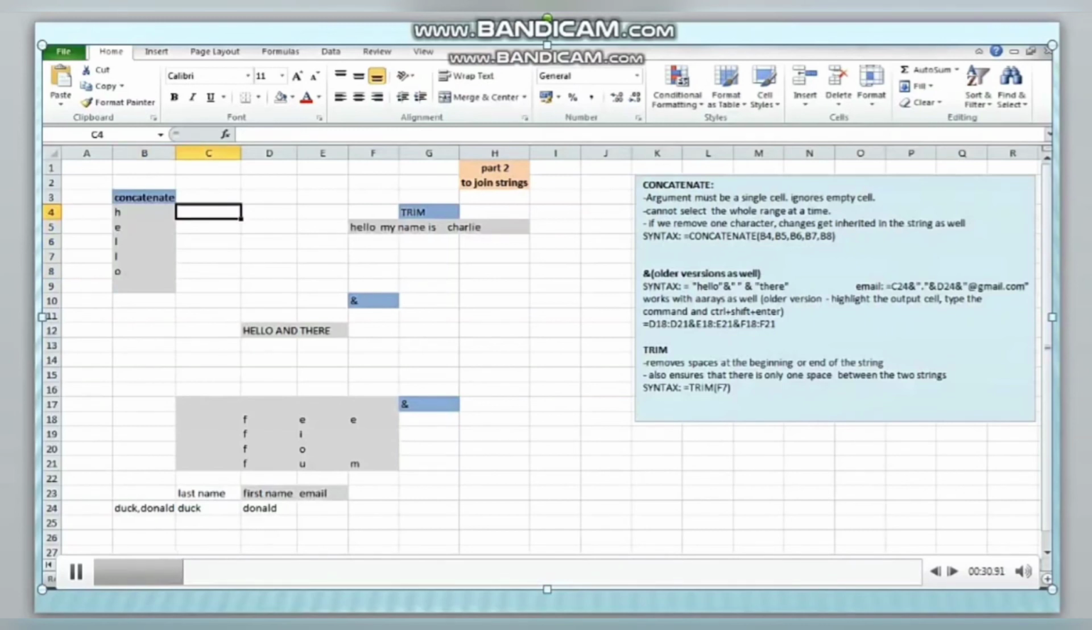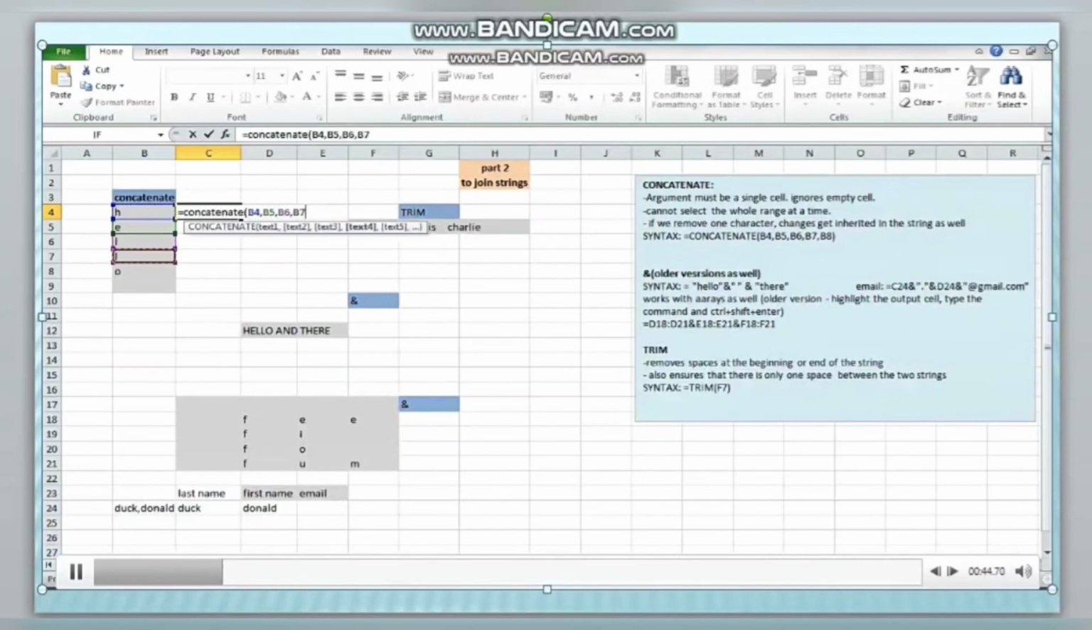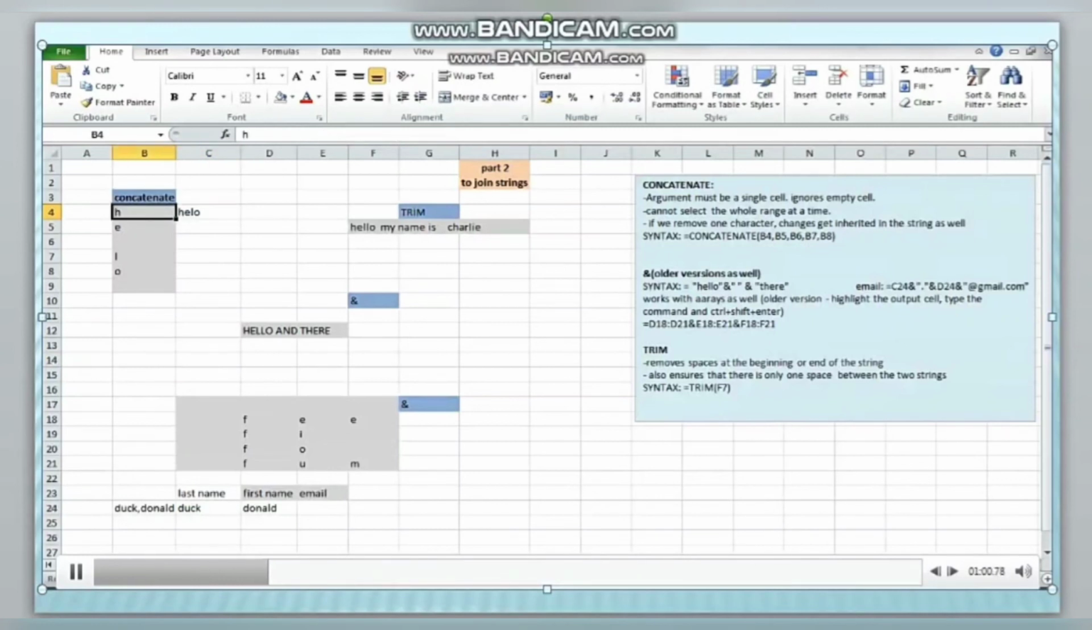To do so, I will write equal to concatenate, bracket. Now I cannot select the whole thing as a range. I have to take one cell at a time. So B4 comma B5 comma B6 comma B7 comma B8, close the bracket and enter. Now if I remove an element, the changes get reflected in the original output as well. The drawback of the concatenate function is that I have to take one cell at a time. So that is a bit slack.